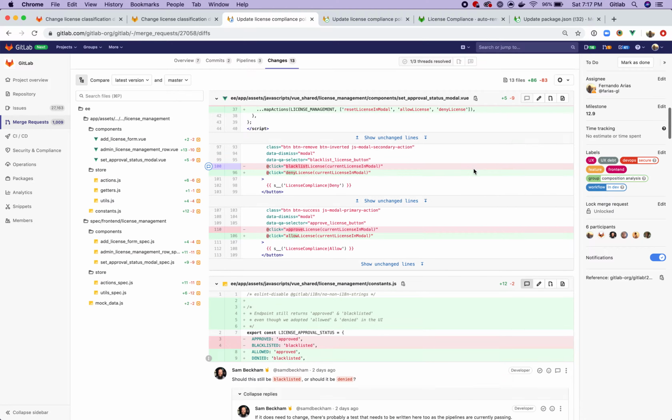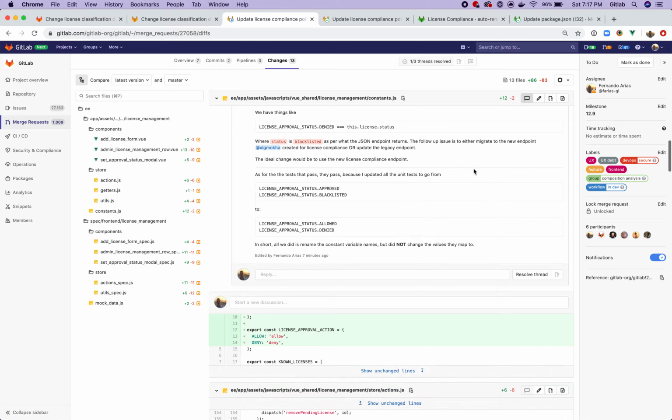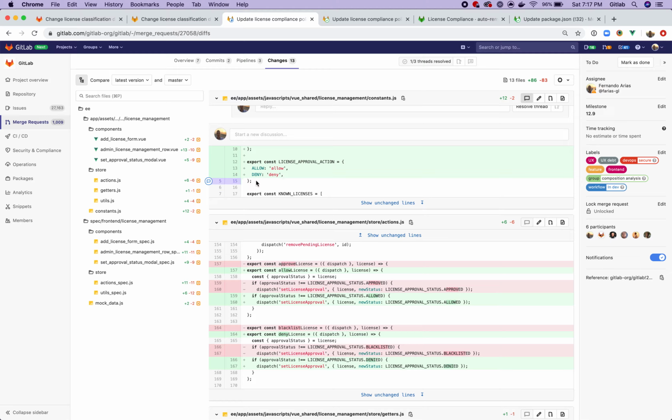Besides the actions being renamed, we also added a new constant to handle the text copy in the UI that would qualify as the action name, in this case, allow and deny. And we only really use that in the modals and in the dropdown for license management. So now I'm going to go through a demo of this branch that represents this MR.